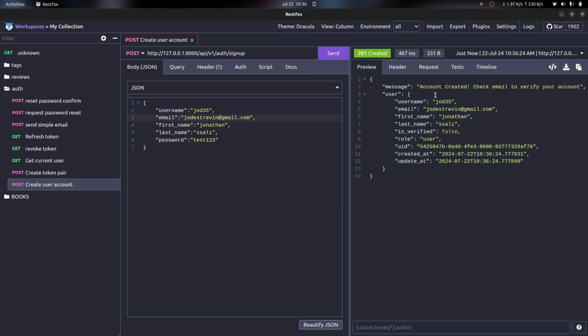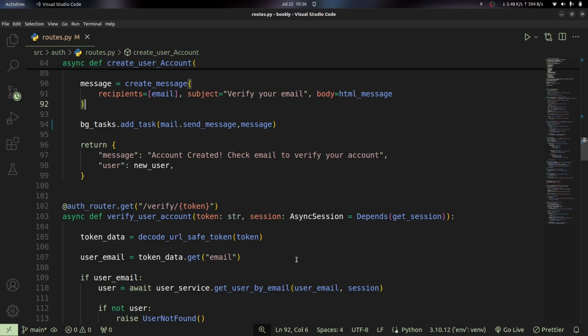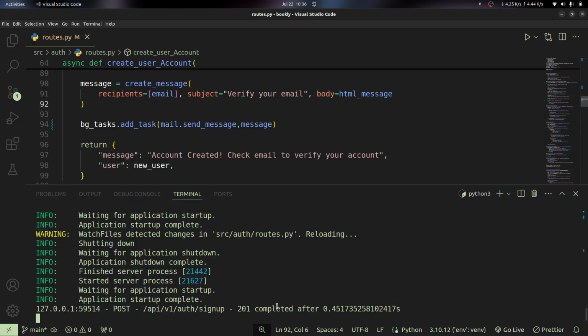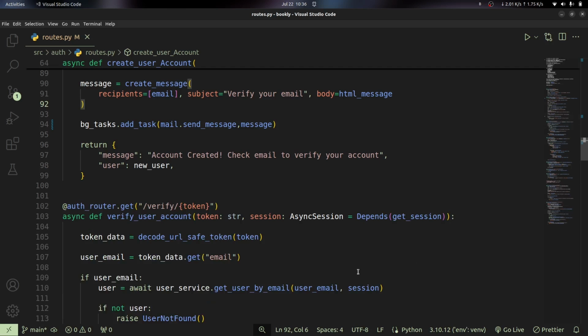I'll provide the first name as Jonathan, the last name as Sally, and when I send, we're now going to see that our request is being returned in milliseconds compared to where our response was being returned after 5 seconds. Even when you go right here, we are now seeing that the response has been returned after 0.45 seconds. So basically, that took less time than what it did at first. So that's how background tasks work.